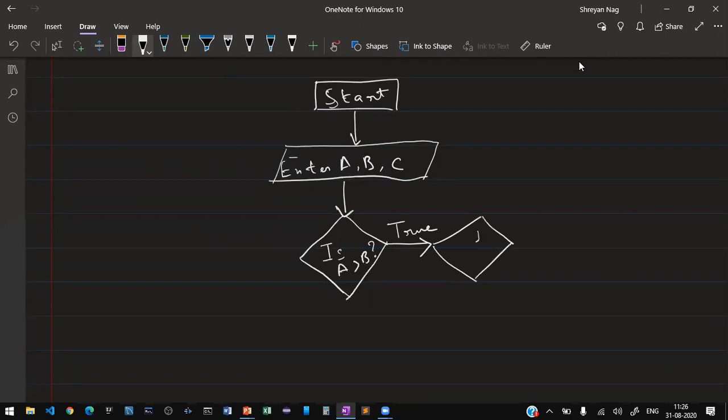Is a greater than c? It is a question. If it is true, then we use the same input output box to display that a is greater, that is, display a.